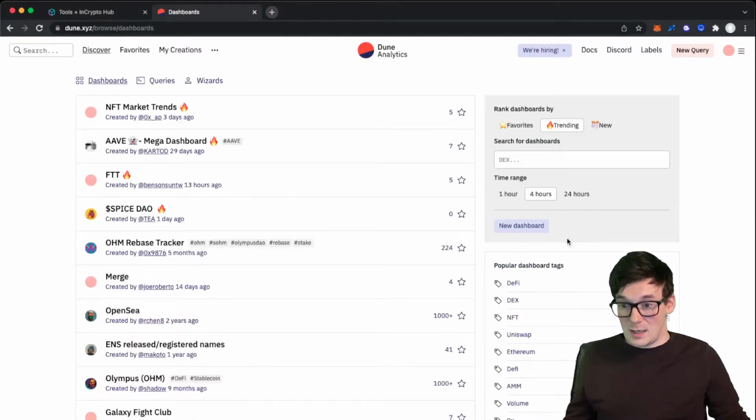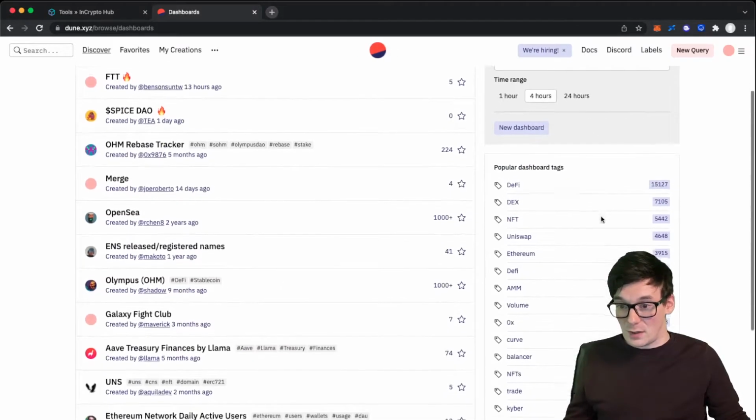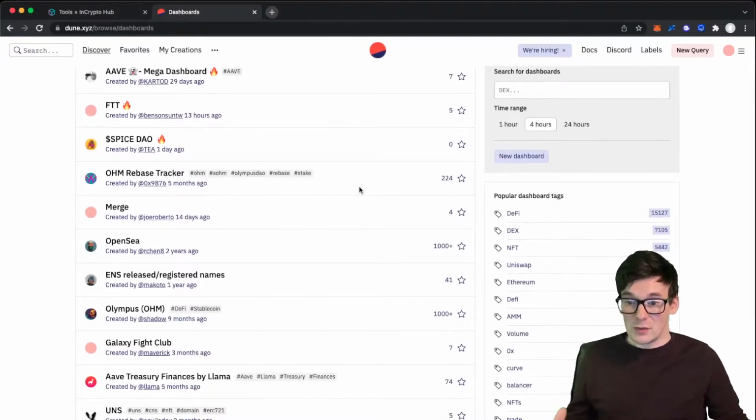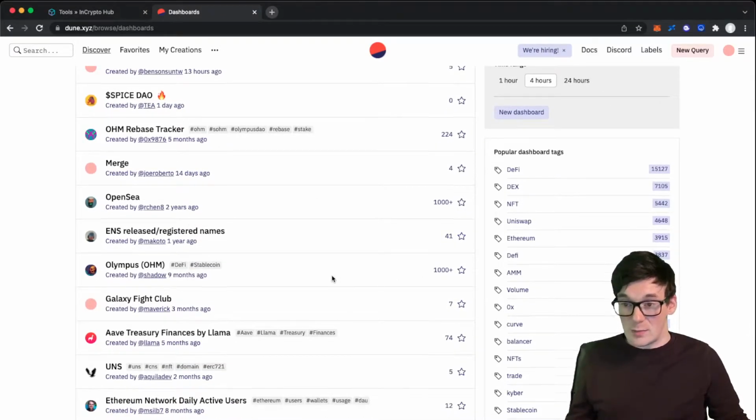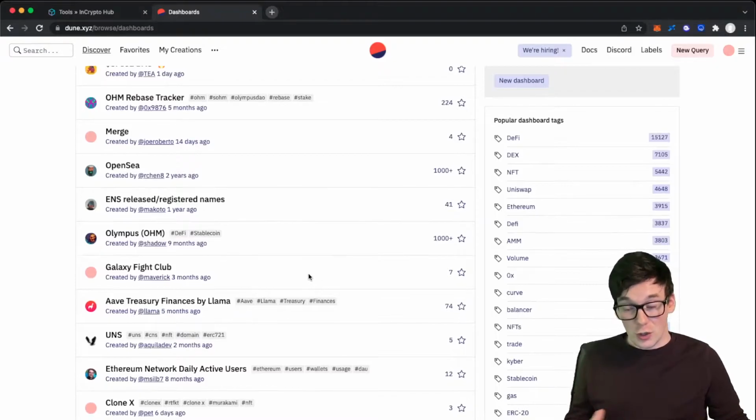Let's come back into Discover. So there are a wide range of dashboards, and these have all been pre-built, and you can go through and search, you can go through and look at the data.